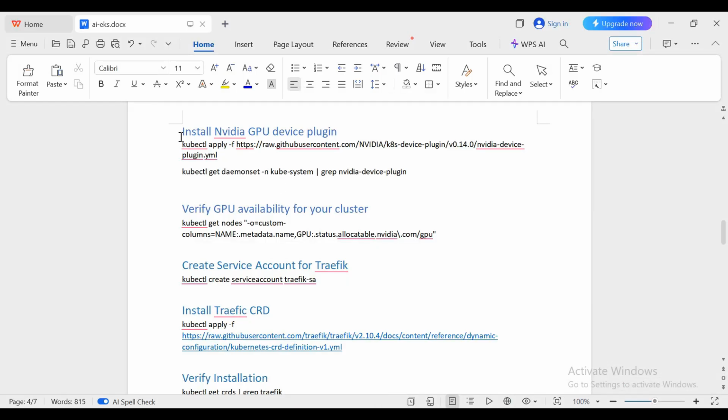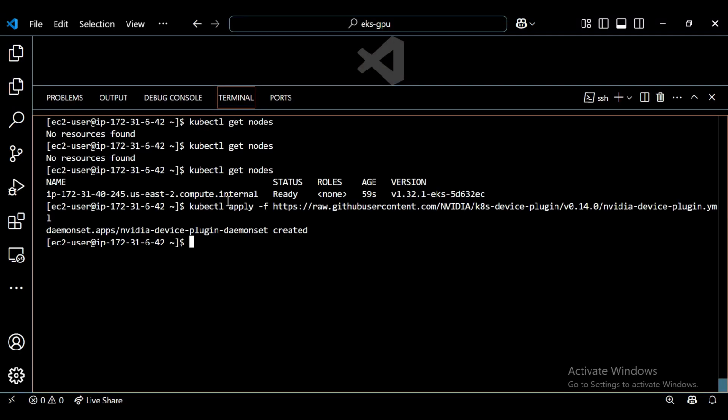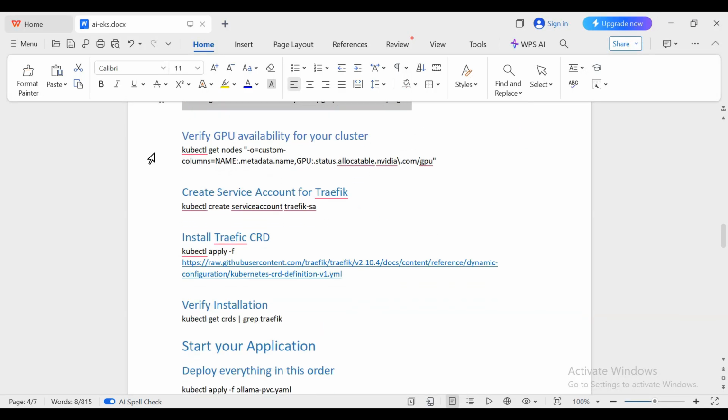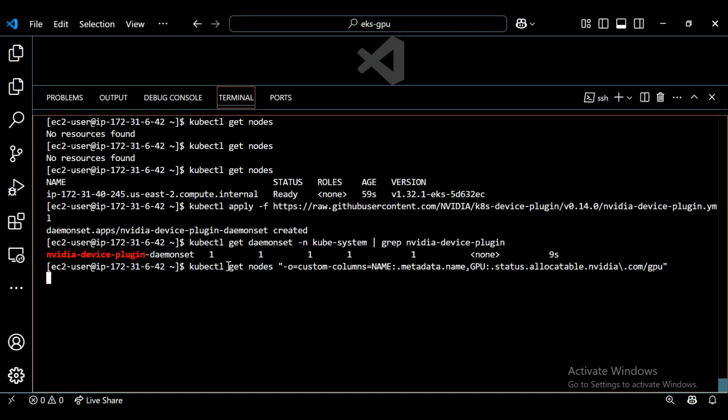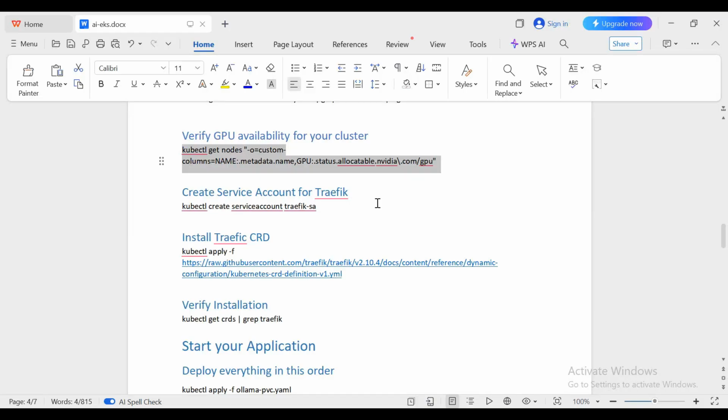The next thing for us to do is to install the NVIDIA GPU device plugin. It's a daemon set on all nodes in the cluster that have NVIDIA GPUs. This plugin allows Kubernetes to detect and manage NVIDIA GPUs as allocatable resources for scheduling workloads. Next we verify the GPU availability. This checks that GPUs are being recognized by Kubernetes, else we might just be running our AI models on Kubernetes and not necessarily making use of the GPUs.